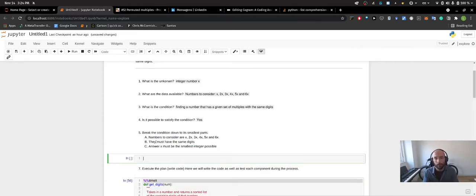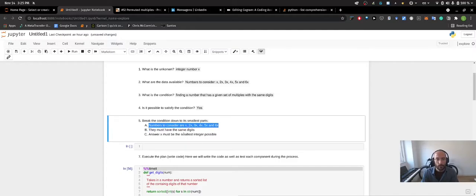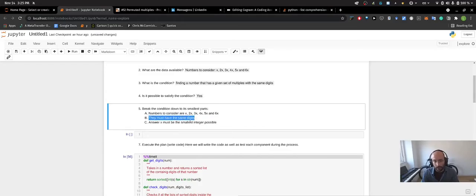And now one of my favorite parts: break the condition down to the smallest parts. This is where we go back to the problem description and we try to break the problem down into its smallest bits, in a way that makes it clear what's the path that we have to go through to be able to solve it. In this case, first we have the numbers to consider: x, 2x, 3x, 4x, 5x, and 6x. They have to have the same digits, and then the answer should be the smallest integer possible.